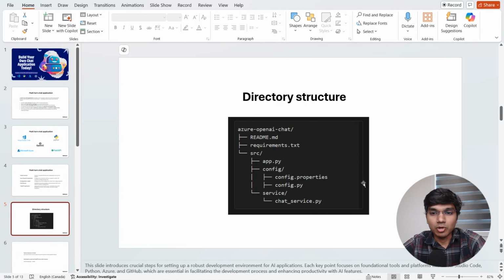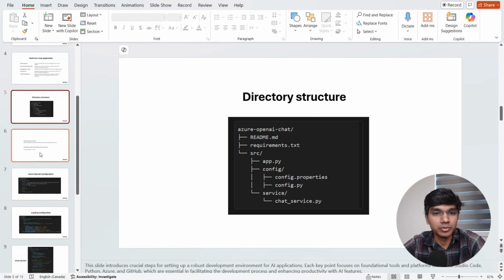And this is how the directory structure would be. There would be an app.py. This is where the endpoint is defined, and we have the config and service modules. The config module contains the config.properties, which has all the credentials, and config.py is the config loader, which loads whatever we configured in the config.properties and makes it available to the application. And chat service is the core thing which queries the LLM and gets a response back.